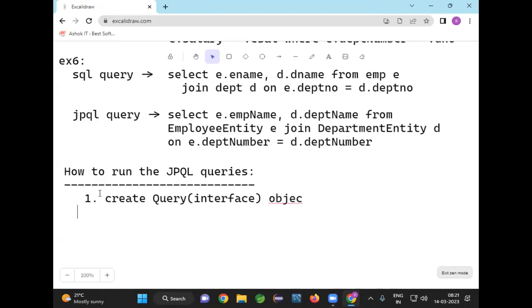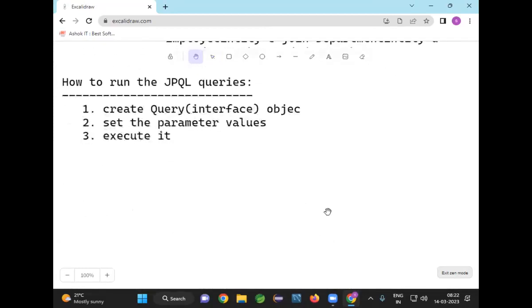First step is to create a query object. Second step is to set the parameter values. Third step is execute it. Okay. Let us see with an example.